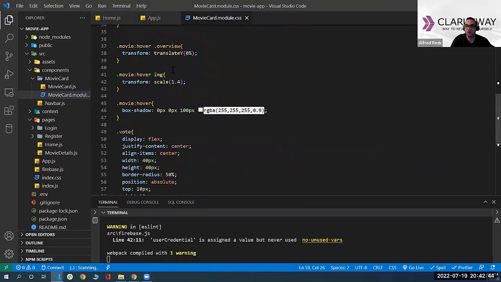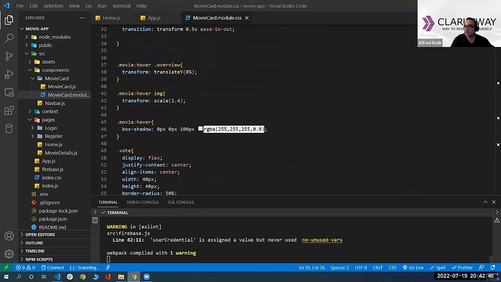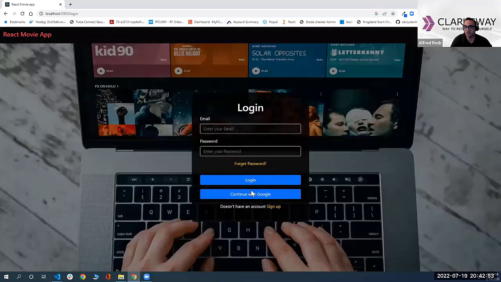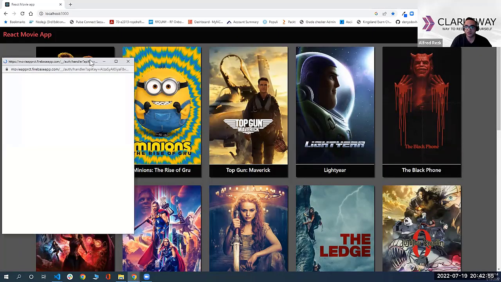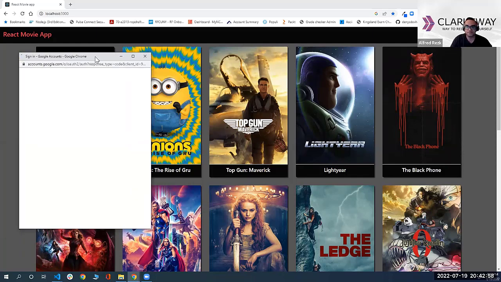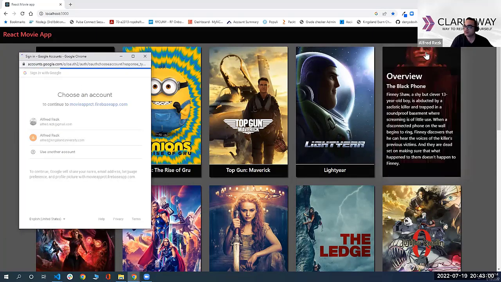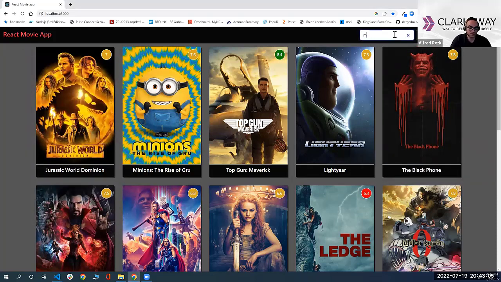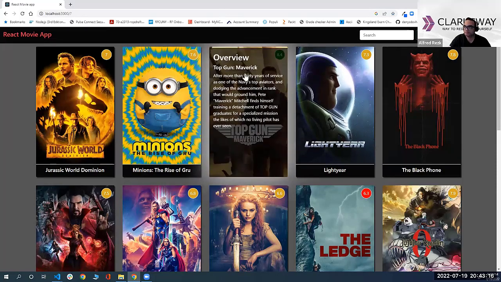Okay, what are we missing now? Let's work on the searching functionality, because right now we have a search bar. If I log in now with my Google account, it's not working, right? So if I log in here and try to type in something, matrix, search, it's not working. I'm just going to refresh the page and get you back here. So let's work on this search functionality.